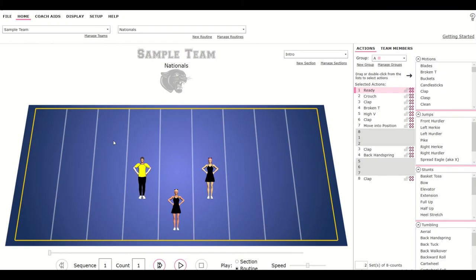Hi and welcome. Today I'm going to show you how you can manage your cheer team's finances using the Tumble app. This tutorial is for version 2020. The following information may be slightly different for releases that will come after this version.